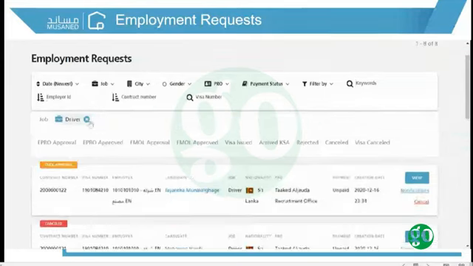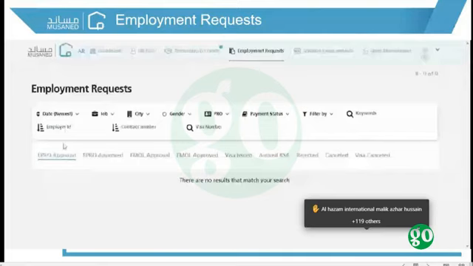User can easily search for specific requests by specifying the desired statuses to be shown. For example, user can select one status to search for or multi-selection of the statuses.